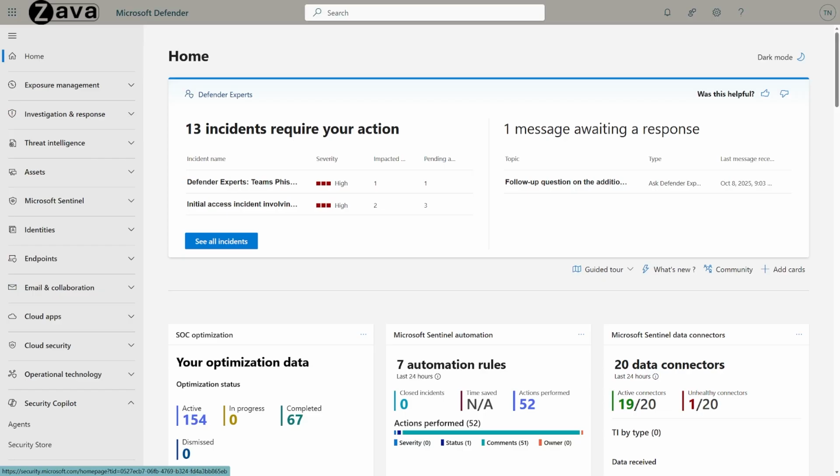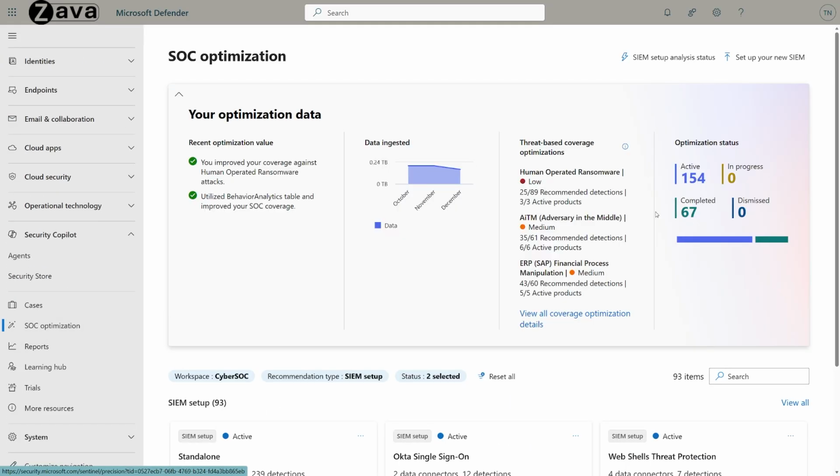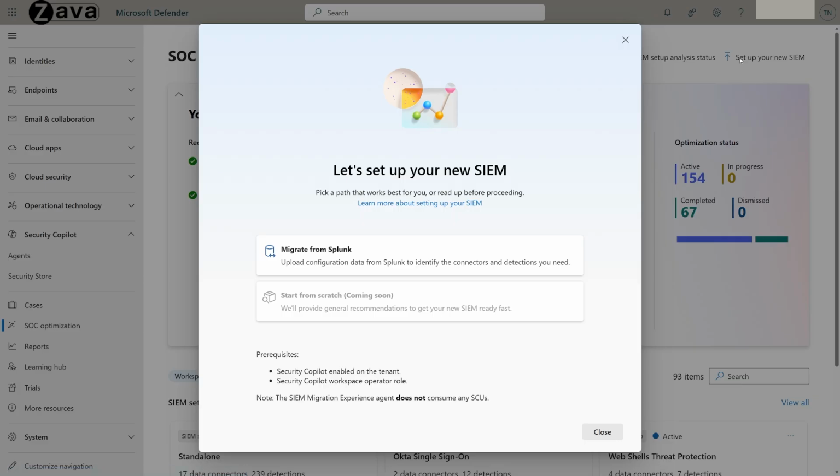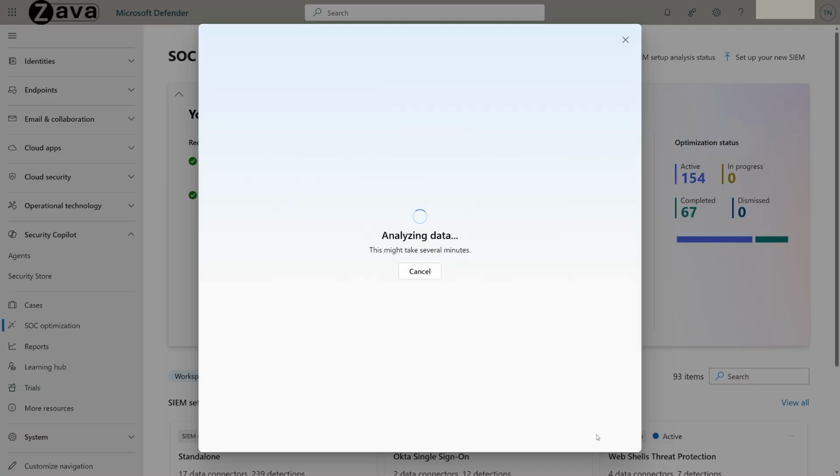Then go to security.microsoft.com and navigate to the SOC optimization blade. Select Set up your new SIEM, and then select Migrate from Splunk. Upload the Splunk alerts export file that you already created, and then select Next.